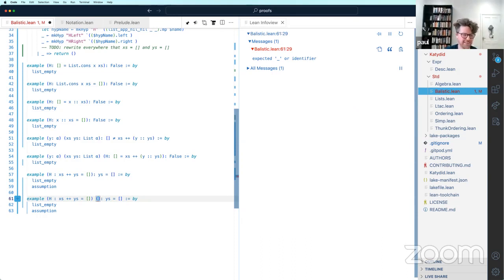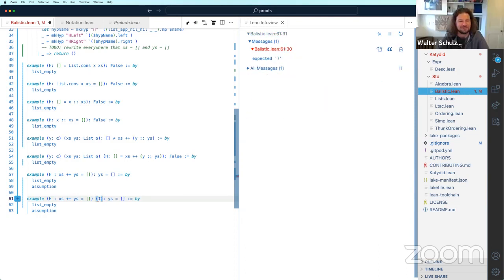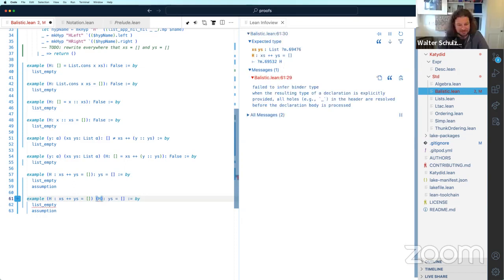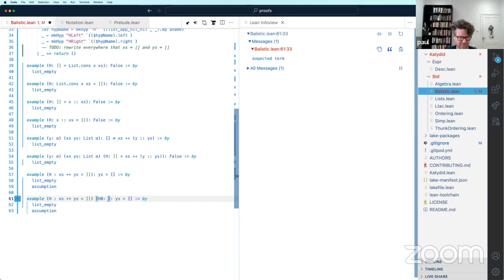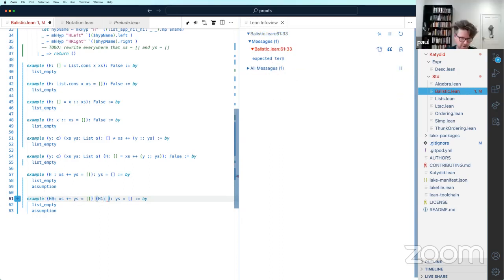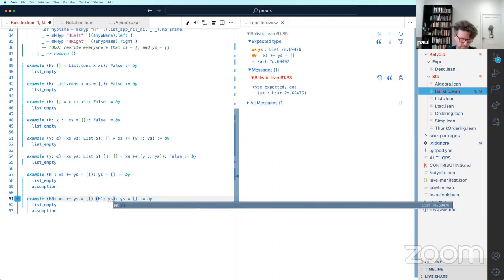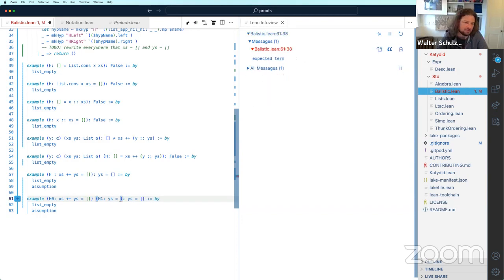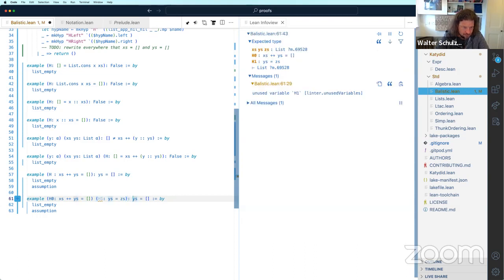Usually you start counting up letters, but I've never used I as a hypothesis. No, I seems not good. H is 0. H prime. Okay, let's go H 0. And we can make this h0, and then h1. So we want the y's in here that says it equals z's, say. And then want to prove that z's equals the empty list.